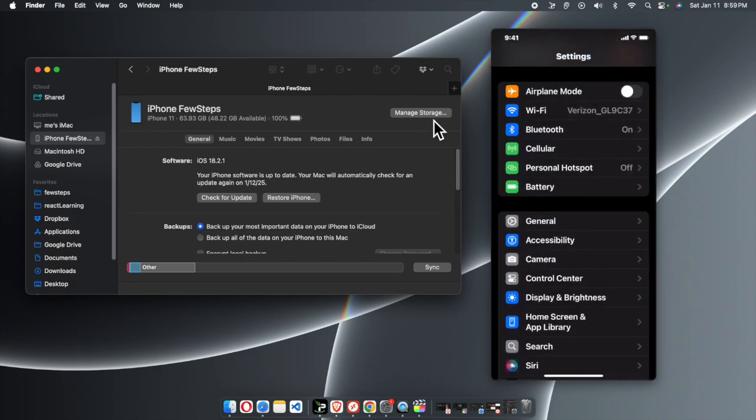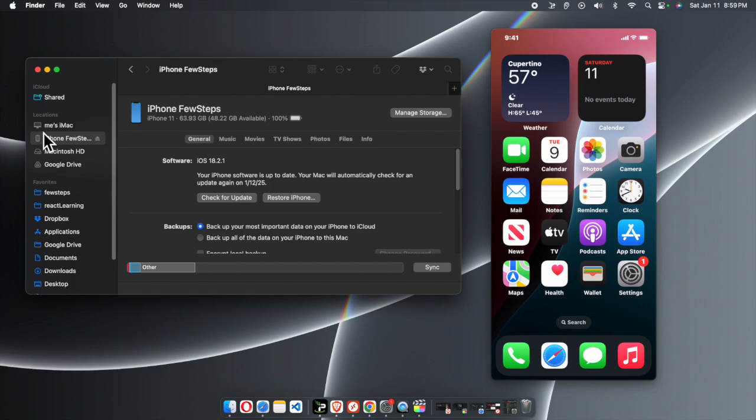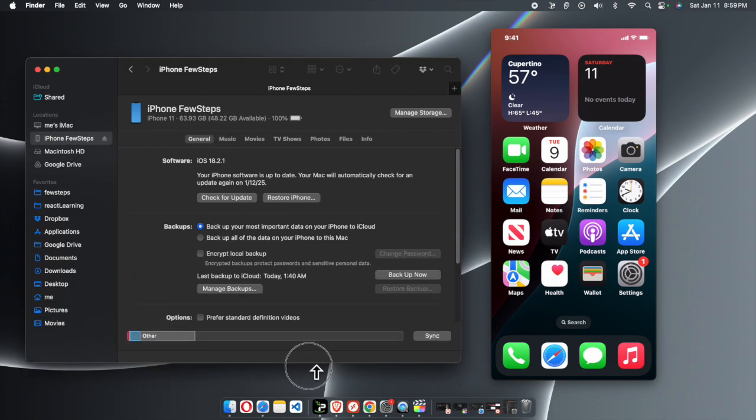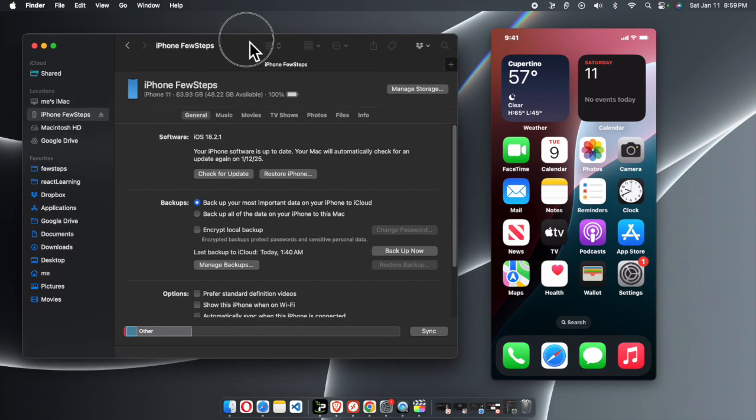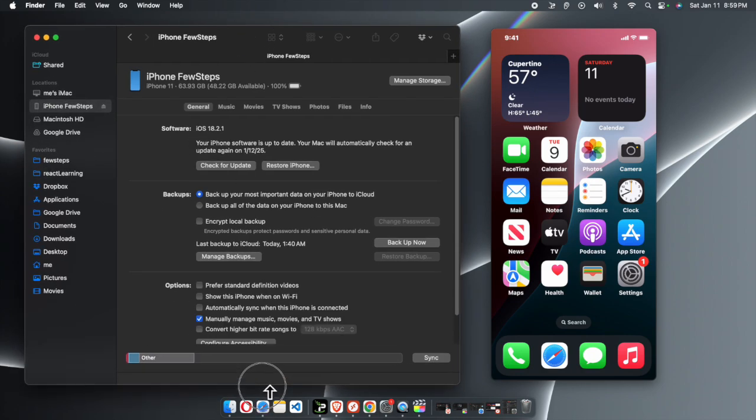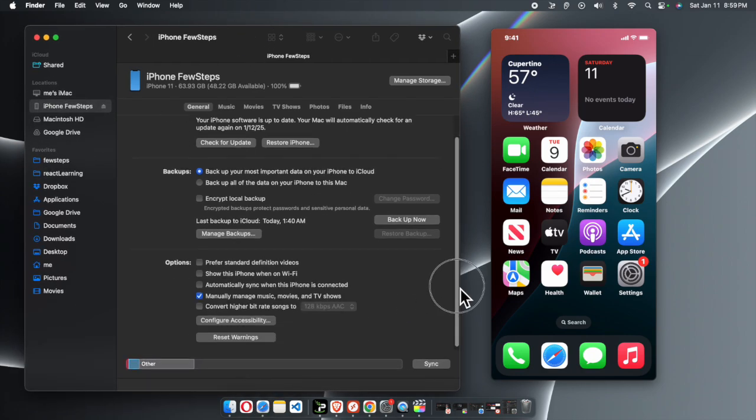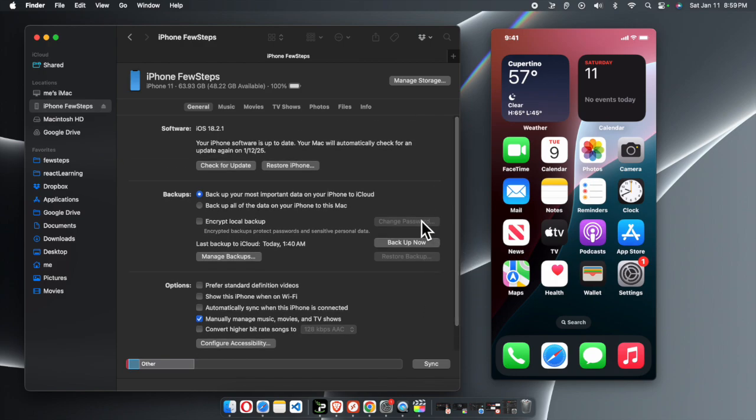To do this, from the Finder we just need to click here, and then it will give us this type of option. I'm going to increase the size of this window a little bit, so that we can check everything all together. Now we have to click the General section, which is showing software, then backups and options.